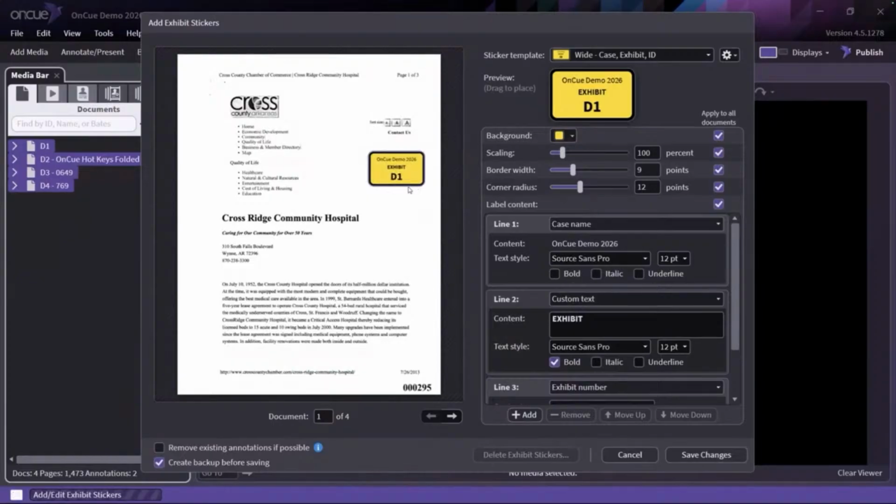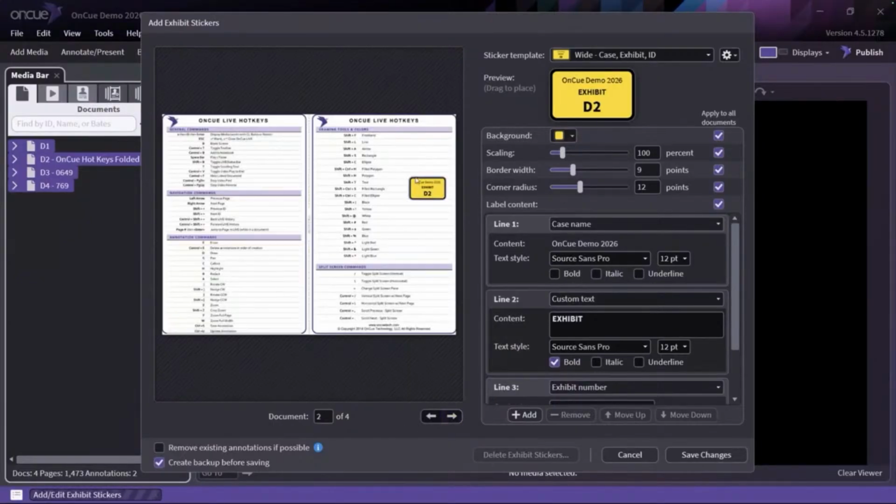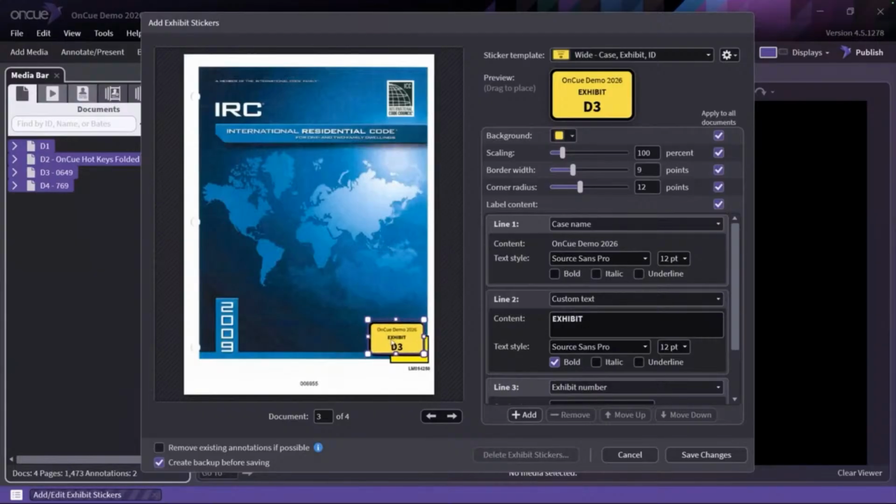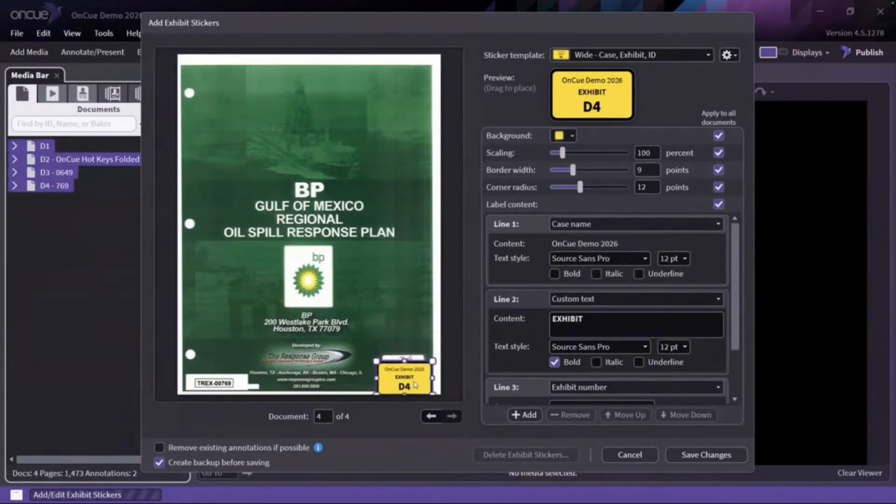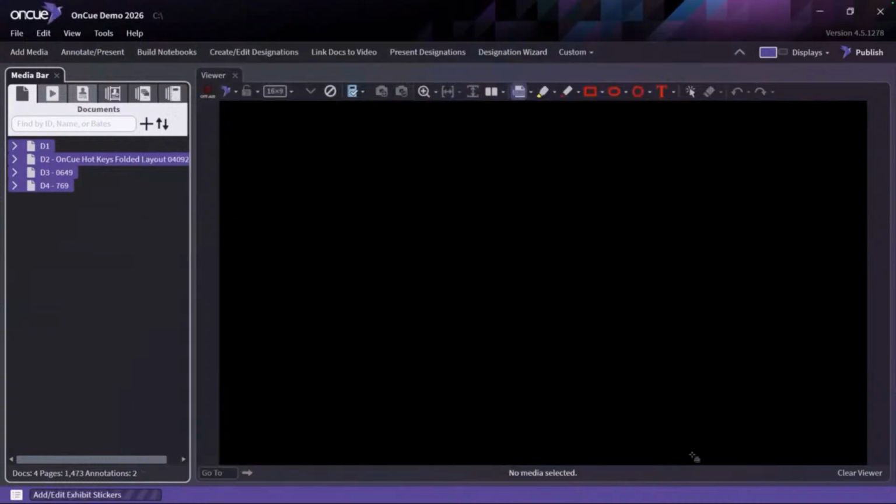Once you drag and drop that sticker here, we'll go to the beginning of our next page. We'll put this one here. We'll go to our next one. Just make sure we're not covering things up. We'll go to our next one, and we'll put that one right here. Then all we have to do is click Save Changes.